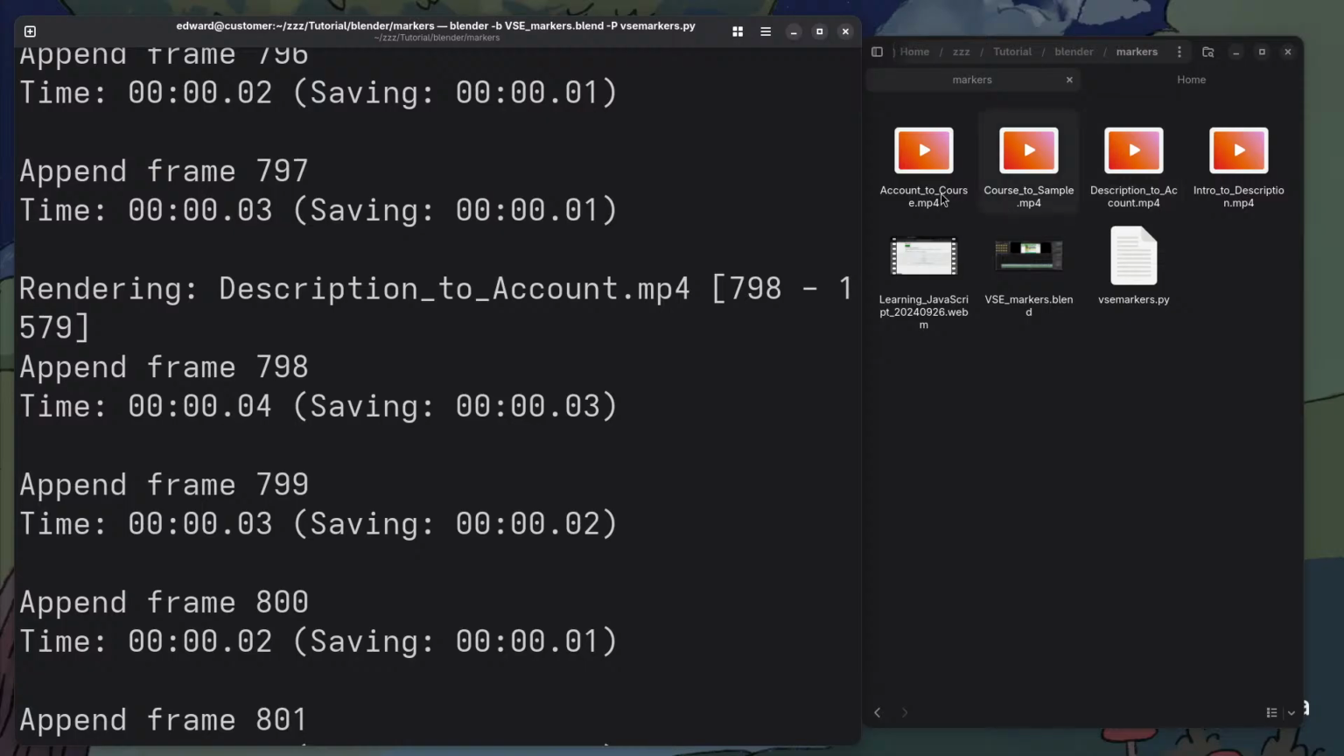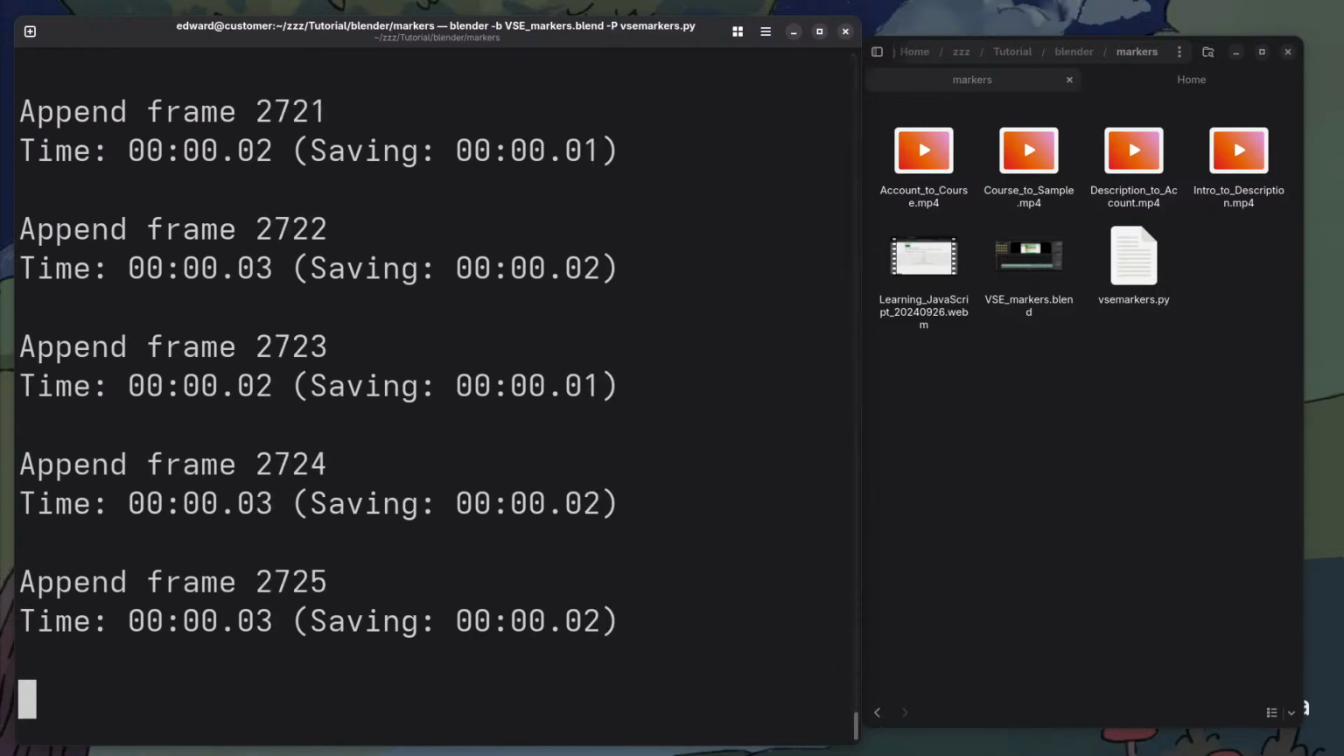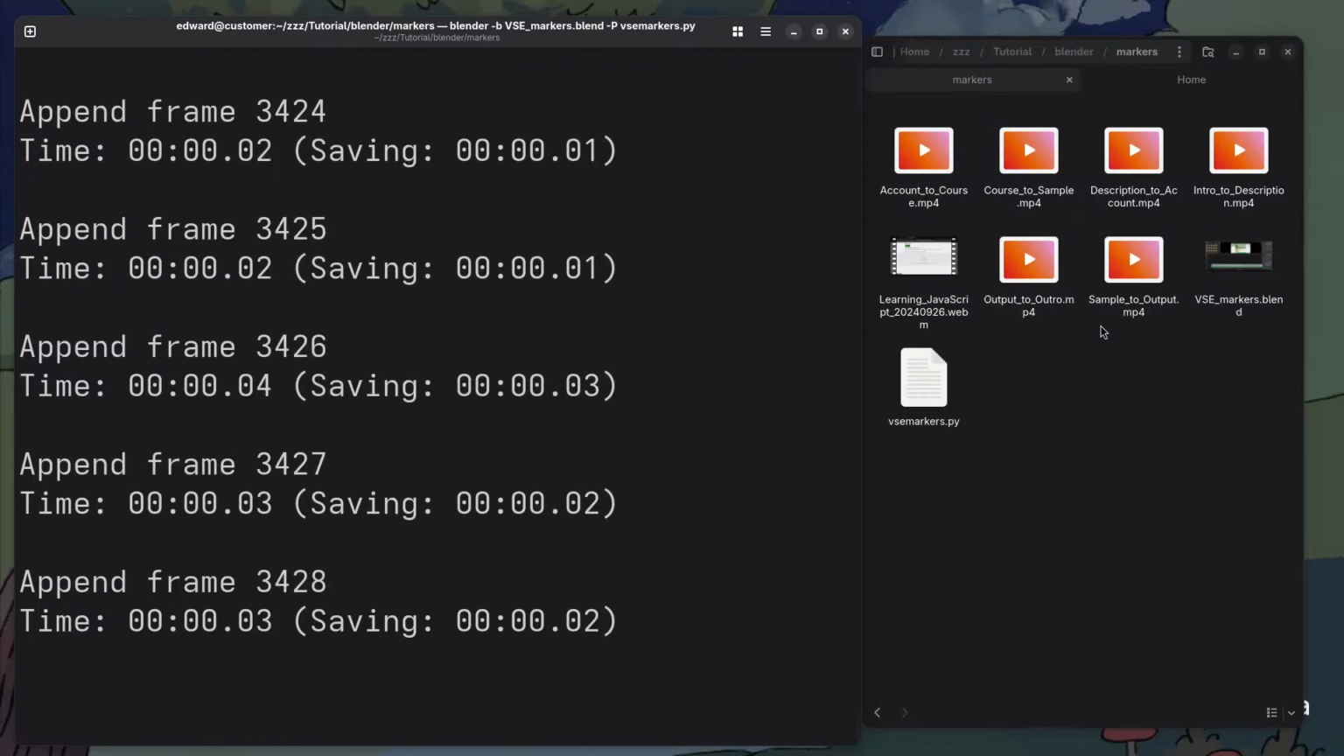And then account to course, and then course to sample, and I believe that should be the last one, unless it's still rendering. Oh yeah, it's still rendering. There might be another one, I think, the one to the end. Yeah, so sample to output. I think this was 4,000 frames, something like 4,000. So there should probably be another one after. I think it's output to... There might be another one before the end. I can't remember. Oh yeah, there was. So there was output to outro. Oh yeah, outro was the last one.